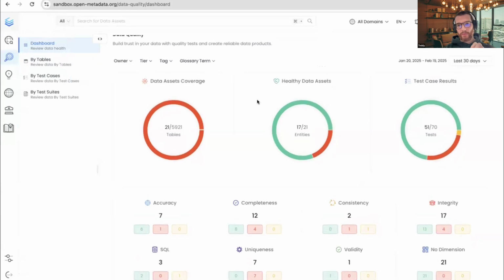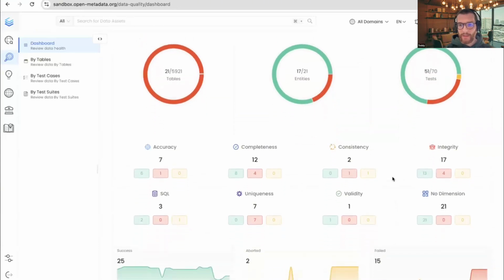And of course, you'll have different information. So at the top, you'll be able to see what is your data asset coverage, right? So here we see we have a fairly low coverage when it comes to our data assets, right? We're only covering 20 data assets over the 6,000 data assets that we have. Then you'll be able to see out of those 21 that are covered, what is my percentage of healthy assets. And then I'll be able to see overall at the test case level, what is the number of test cases that are passing successfully and what is the number that are failing, right?